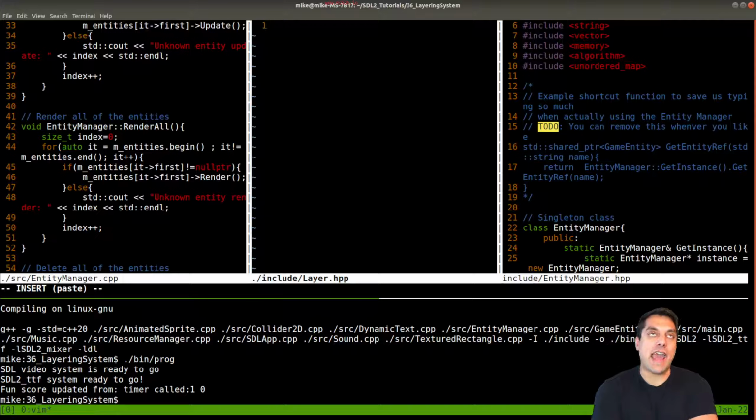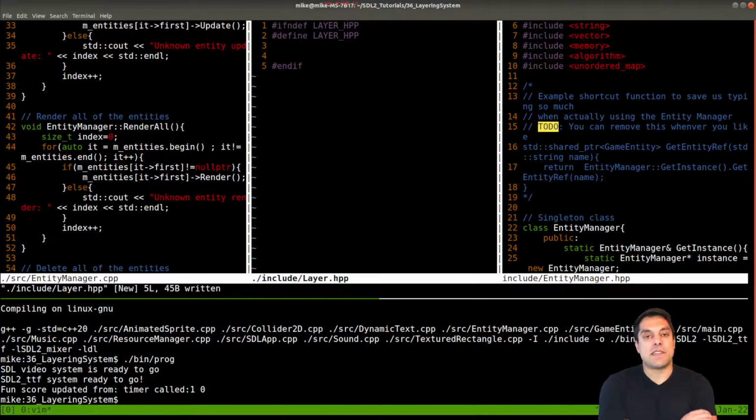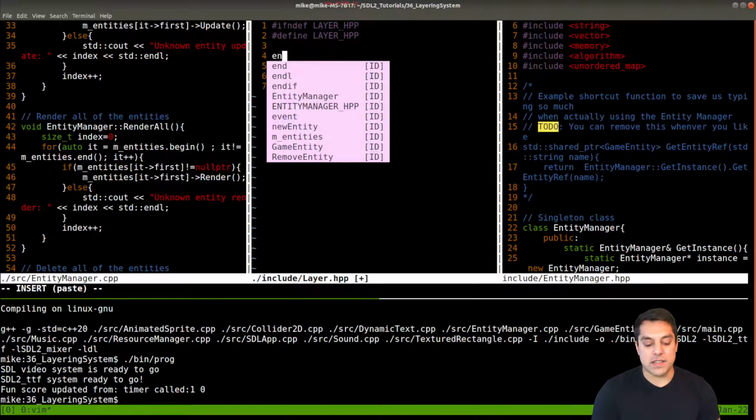We could just have essentially an enum. So let me go ahead and add some header guards here. This is Layer.hpp, define Layer.hpp. And again, depending on the types of games that you're building, you might want to make this configurable or add the ability to add different layers. For now, let's just go ahead and make it really simple.